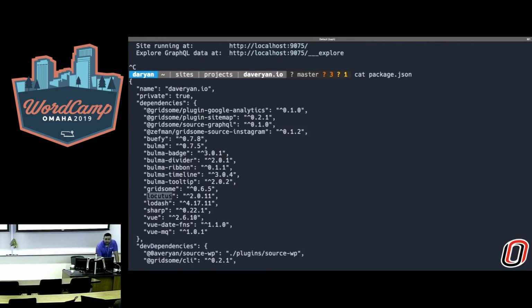Is that framework agnostic then? Is that React and Vue? Yeah. Oh yeah. You could use it in Gatsby. You could use it in Gridsome. You can use it in any kind of JavaScript site.